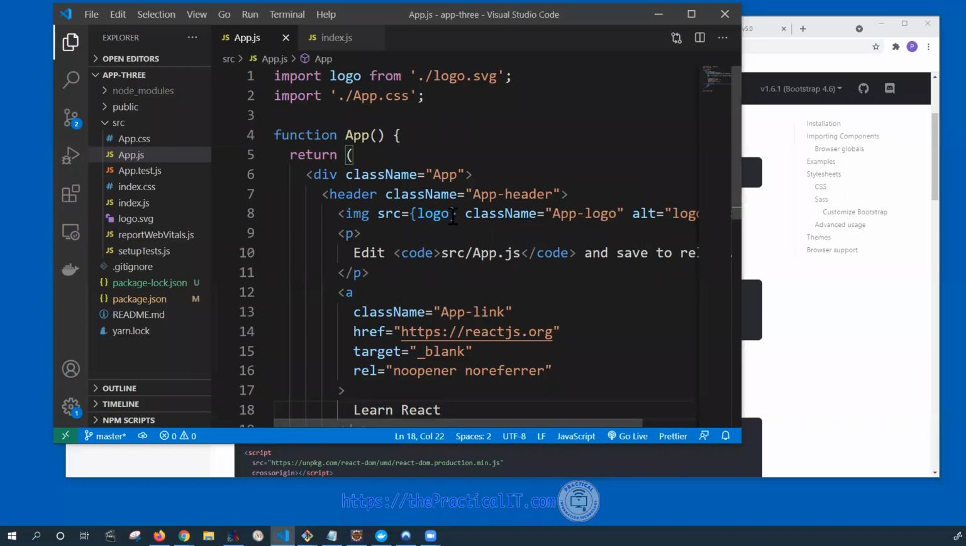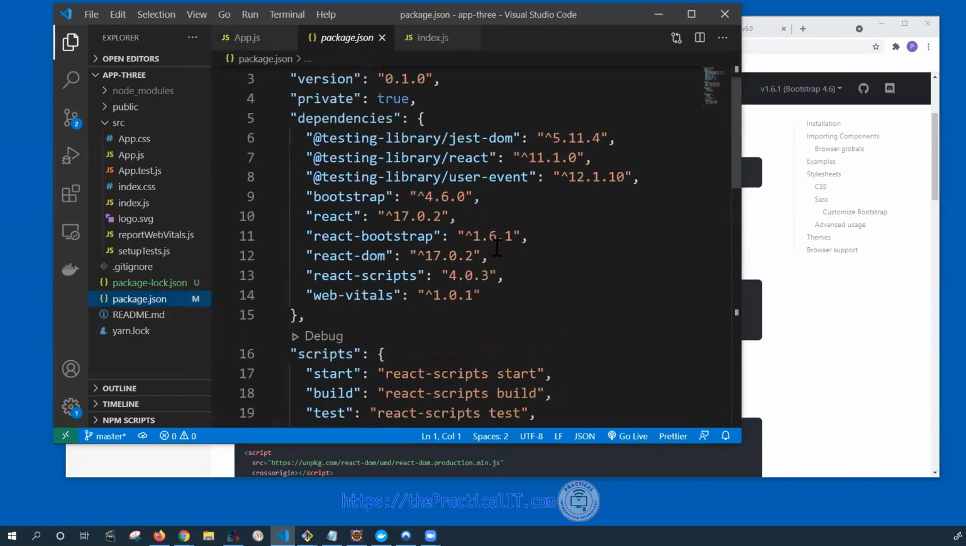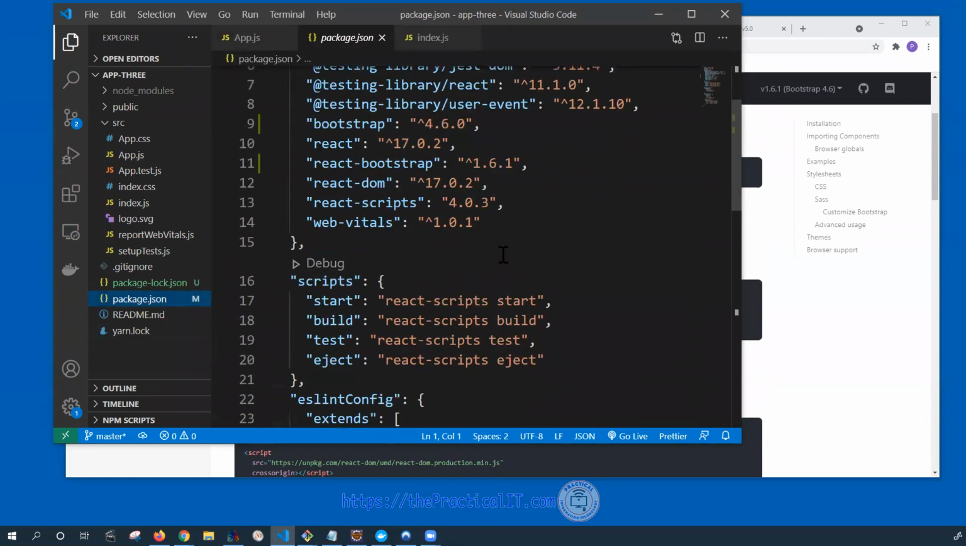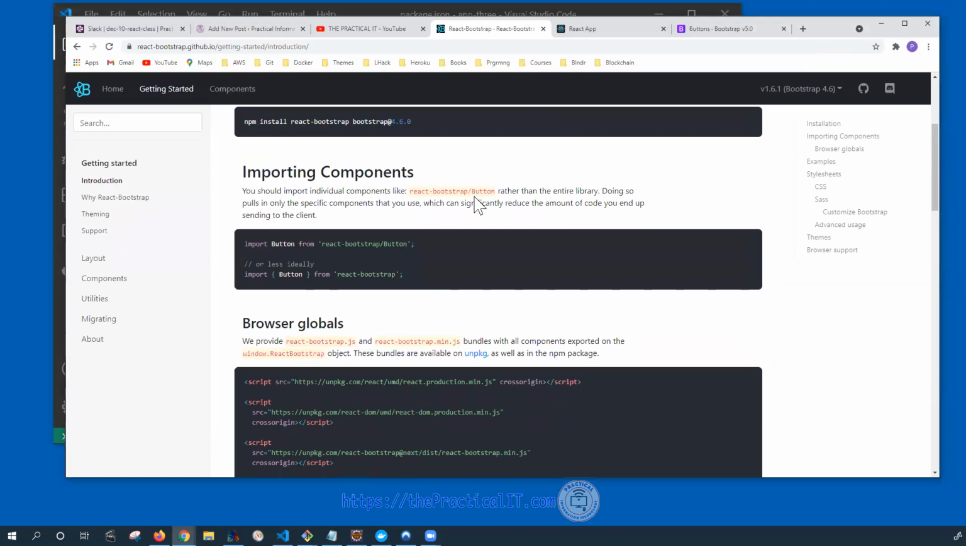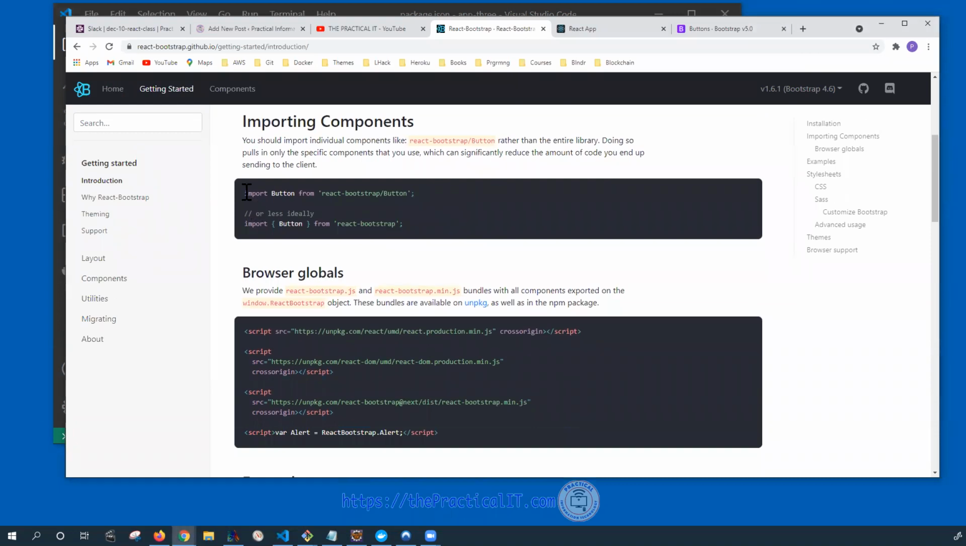Hello everyone, we are back and the installation has been done. So we can see that the package.json has been updated with the Bootstrap and React Bootstrap libraries, and those are going to be available in the node modules. So we are going to proceed, and the way we're going to add the Bootstrap components is by importing Button from React Bootstrap.